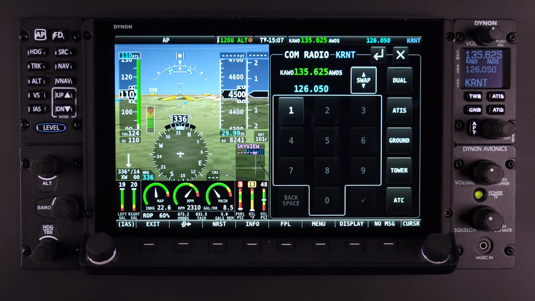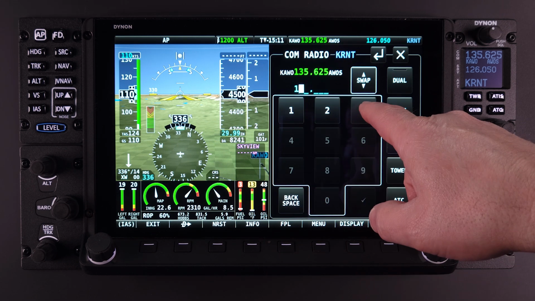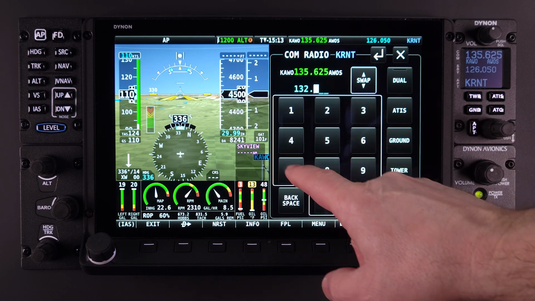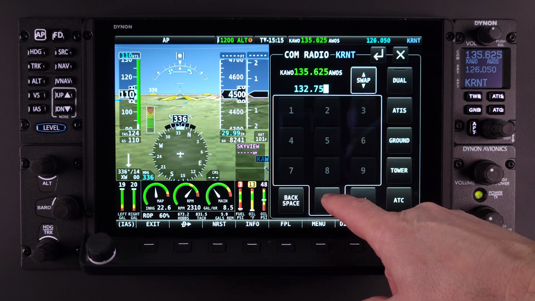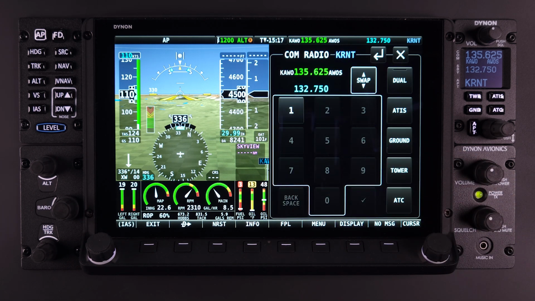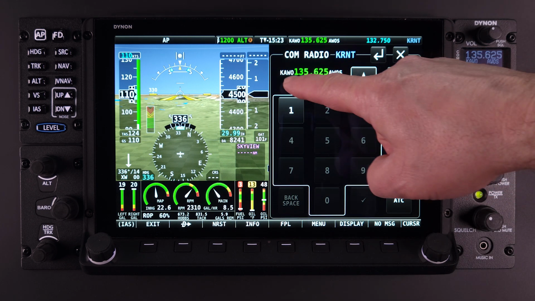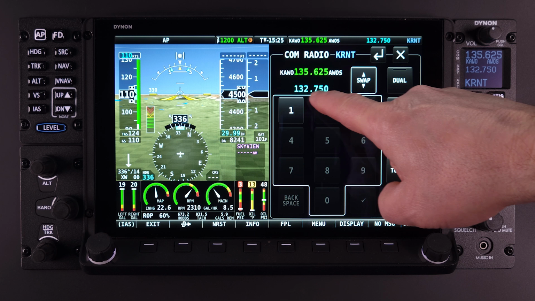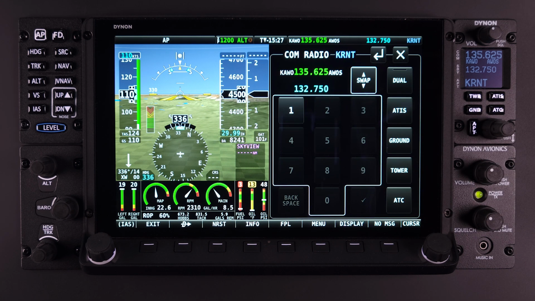The COM radio page allows direct numerical entry of COM frequencies with suggestive selection. This means digits will be eliminated as viable selections if that frequency is not available. Also displayed here is the current active broadcast and standby frequencies. We will talk more about the COM radio page, its features and uses in another video.